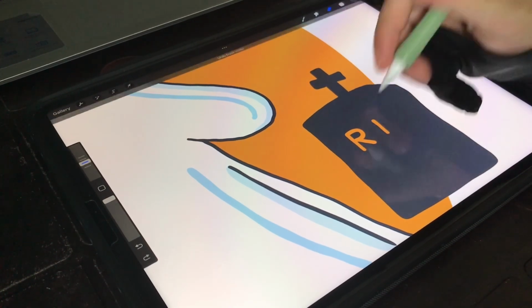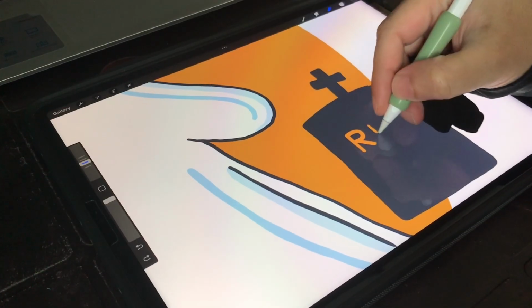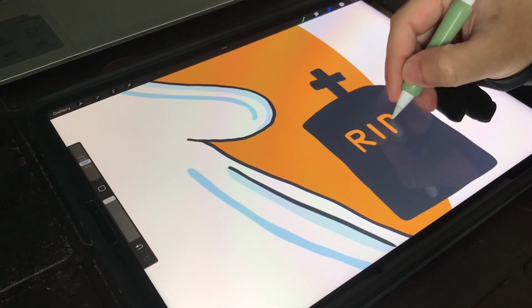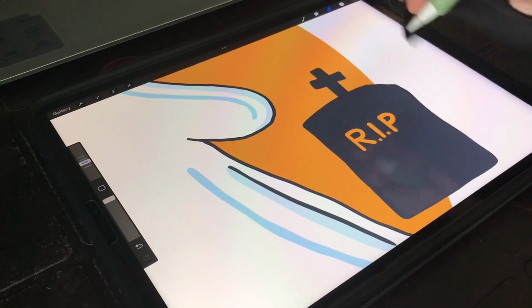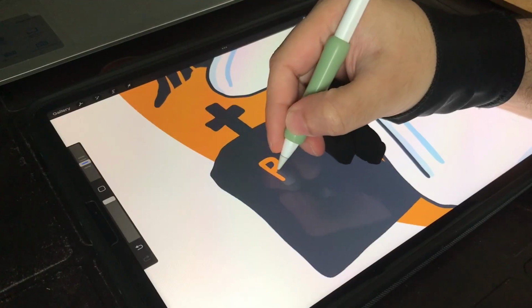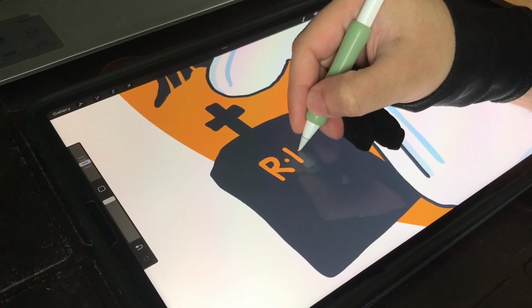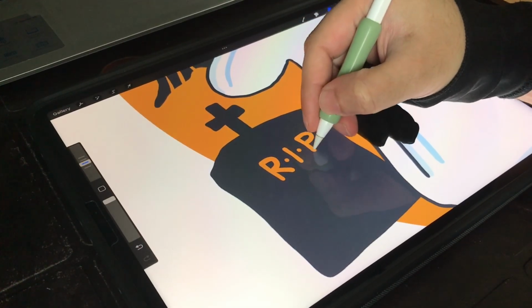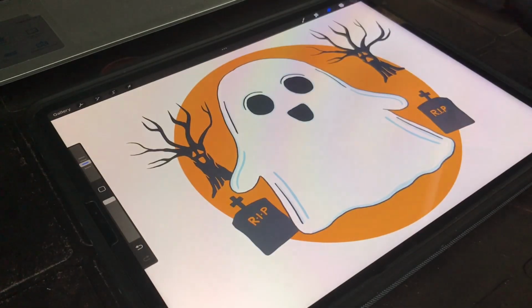Do the RIP. I actually once asked my mom, what does RIP stand for? Does it stand for rip? And she's like, no, it's not rip, it's rest in peace. And I was like, why would they put that on somebody that has just passed away? Were they just trying to be funny?